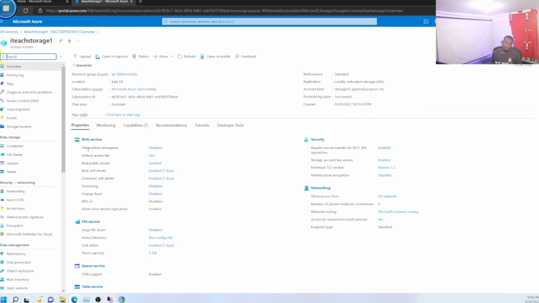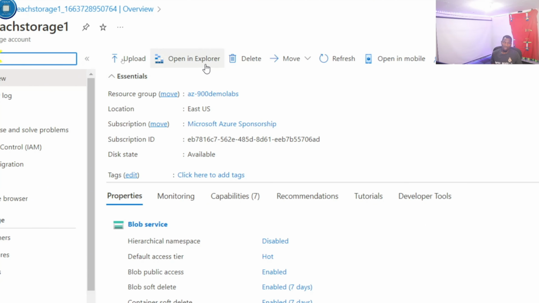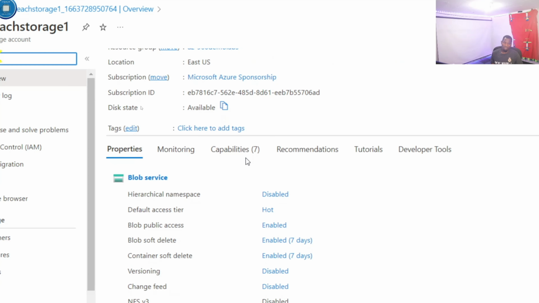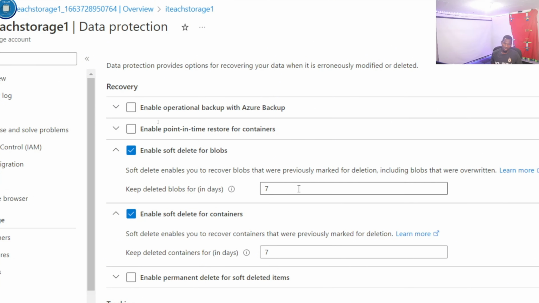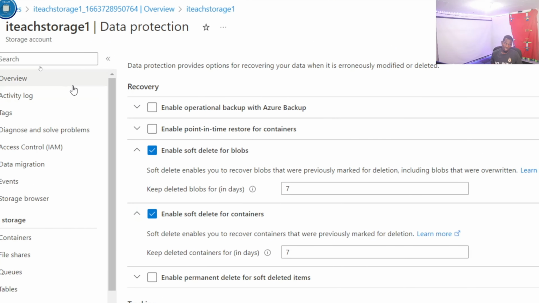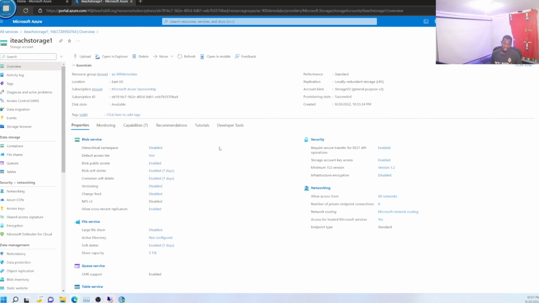On the resource tab, we have several options. I'm going to zoom in for you again. We have upload, open, explore, delete, move, refresh, and more. So we have these options enabled for us, and these are the options we have selected. We can modify this if we want to change it to a different number of days. Instead of 7 days, we can make it 14 days, which is fine. We don't want to do it now. And this is our storage account.